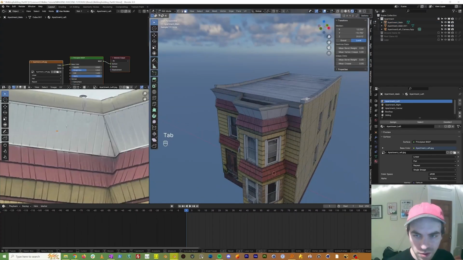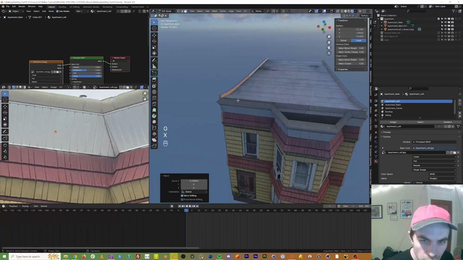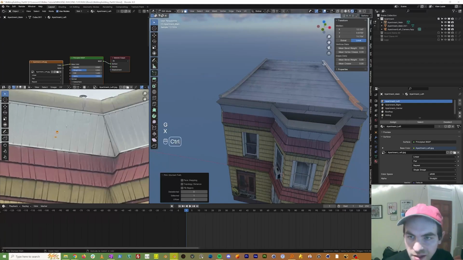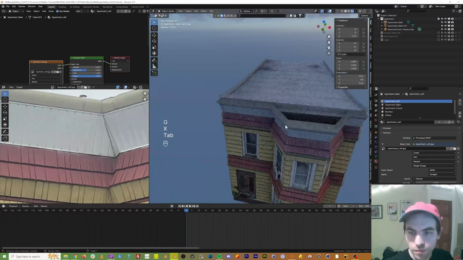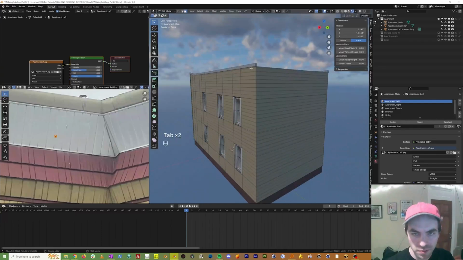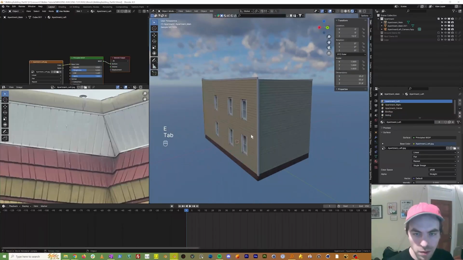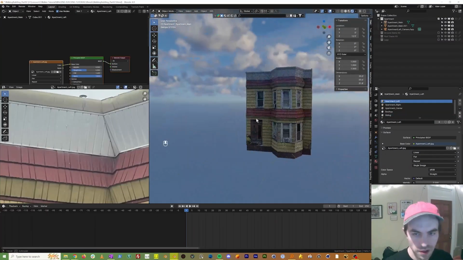Can make these a little smaller. A little thinner as well, just so they're not as noticeable. And let's do the same thing with these. I'm just going to borrow this. Well, that's most of the building.